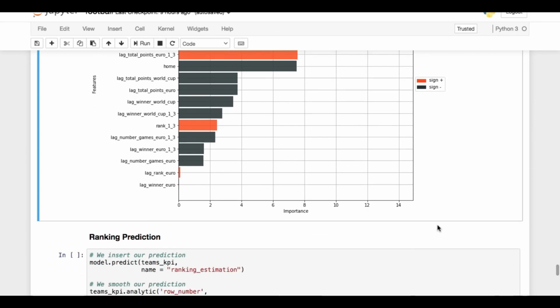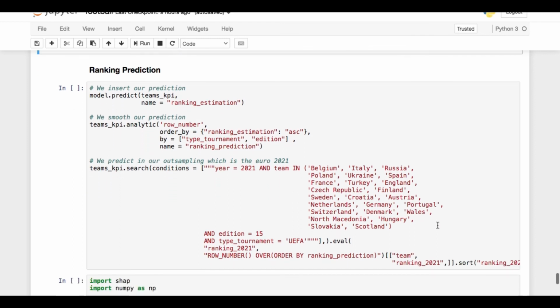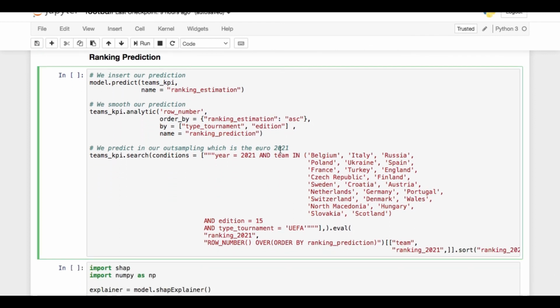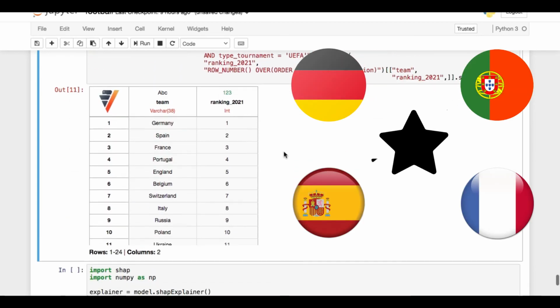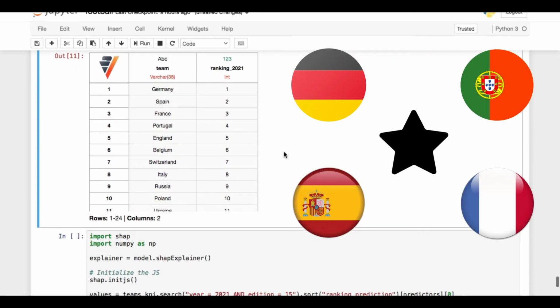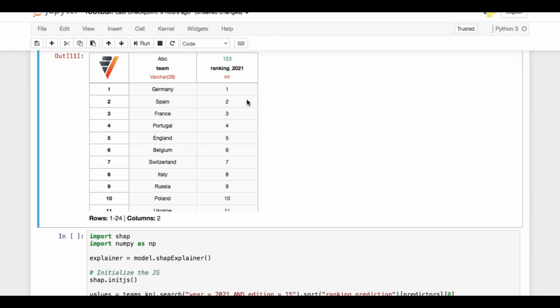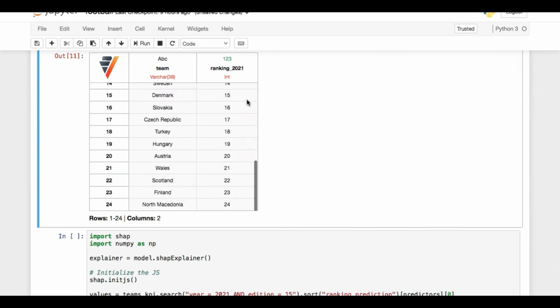We need now to smooth the ranks and do the predictions for the 2021 Championship edition. It seems that Germany, Spain, France and Portugal are favorites. In the last position we got North Macedonia, which is a total outsider.